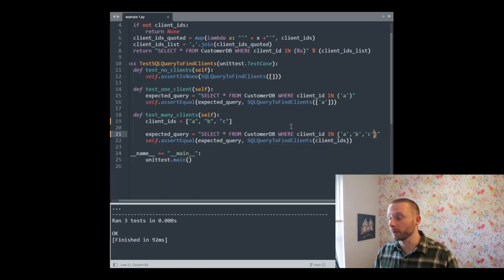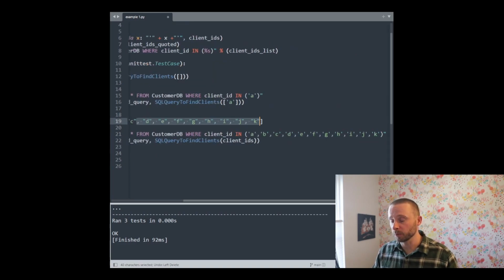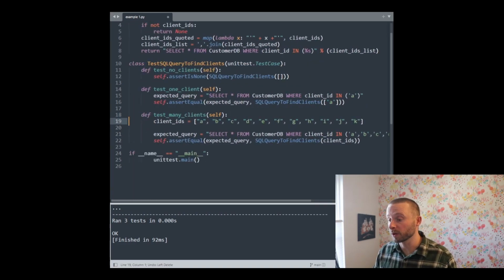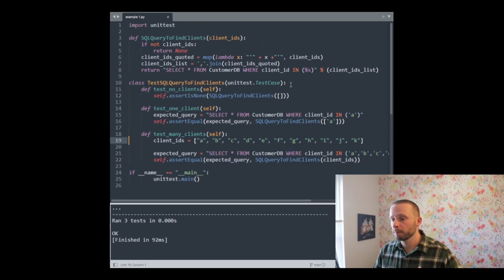Now, one reason we might want to have something like this with more client IDs is if we want to test some sort of upper bound condition or something and ensure we're working correctly with that. Maybe we don't want the query string to be more than 256 characters. Then it could make sense to have a test with a large number of client IDs. But we don't do that here. We just return the string, so having the longer list doesn't really make sense. All right, let's go look at example 2.